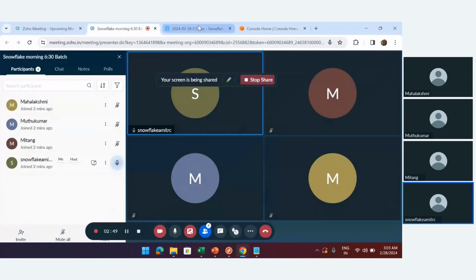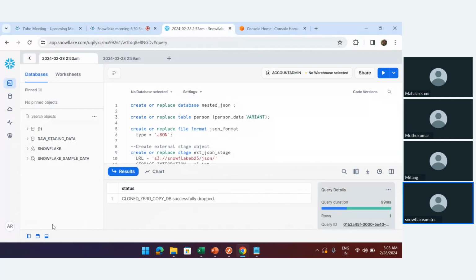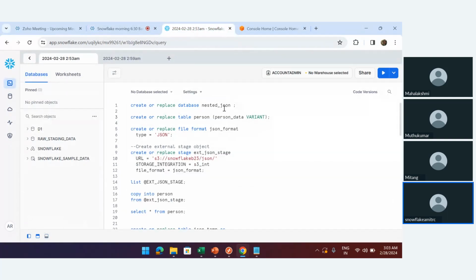So we will start. Yesterday we saw structured data loading, how we load the CSV data. Now today we will load semi-structured data. We will load two types of semi-structured files here. So let's start. First of all, I'll create a database here called nested JSON.